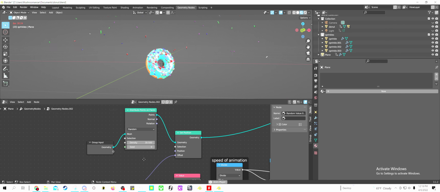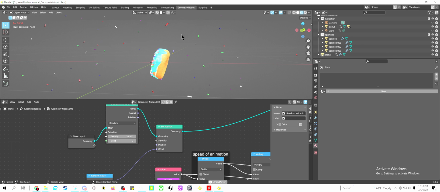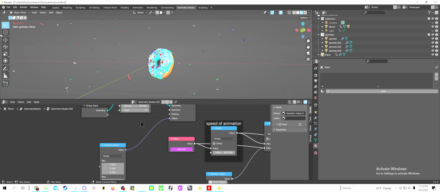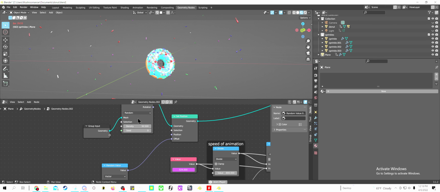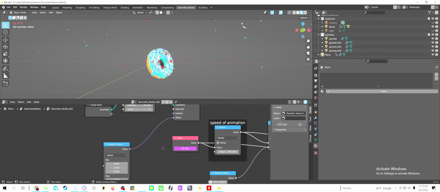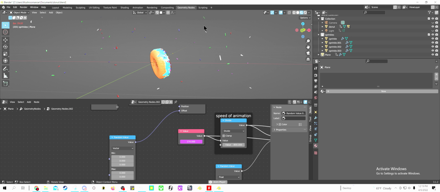So we got a group endpoint. We took a plane and turned it into particles by distributing points on the face of the plane, which just makes a bunch of points all over a blank sheet. And we take a random value to those points that we just turned a plane into, and we randomize them by setting them up through a vector. And we only increase the z value so that it only makes them go upwards.